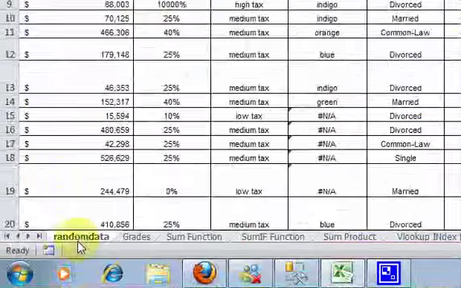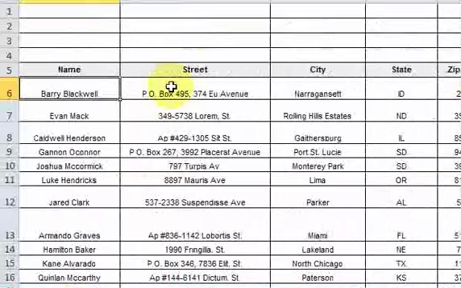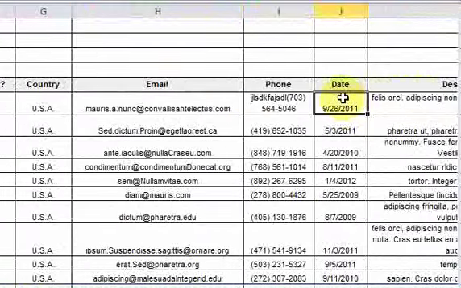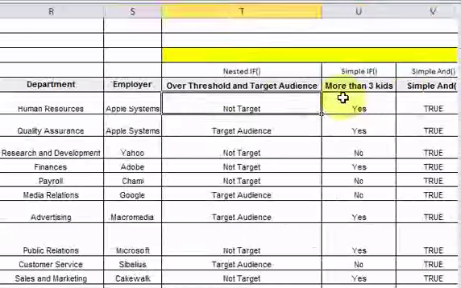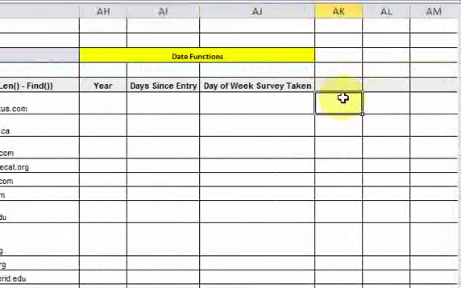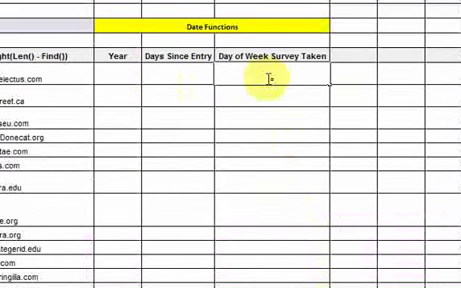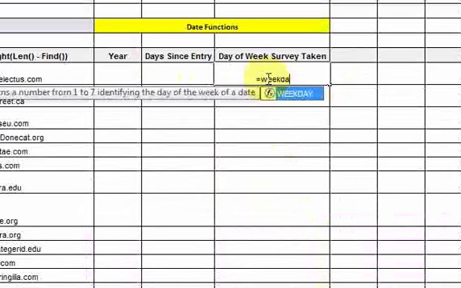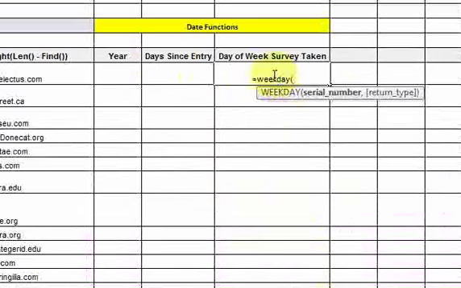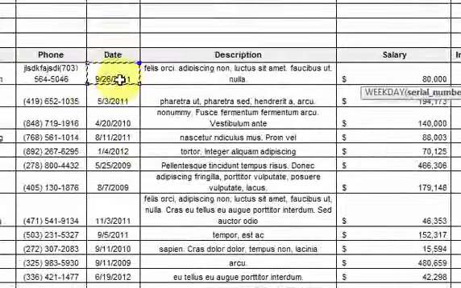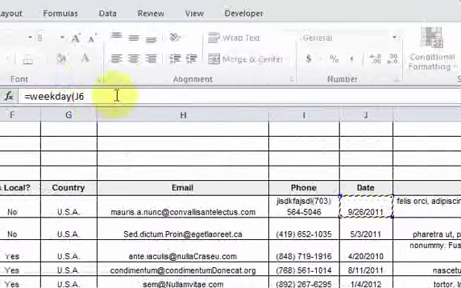So here we have some random data, right? And over here, say we took a survey of these people and we put down the date that we took the survey. But I want to know if that date was on Monday, Tuesday, Wednesday, Thursday, or Friday. So over here, I have this column, day of week the survey was taken. So what I can do is go over here and use this weekday function. And we saw what it does, right? I can go back here and enter this date. So now there's my date.